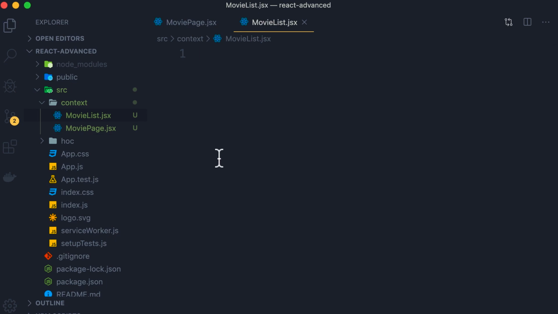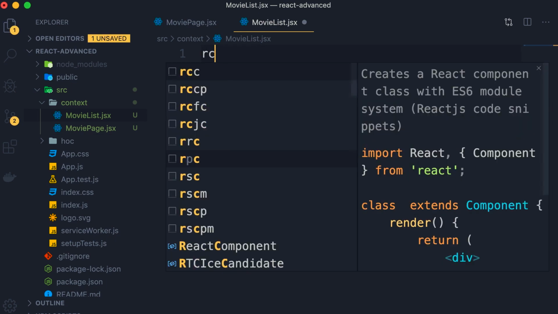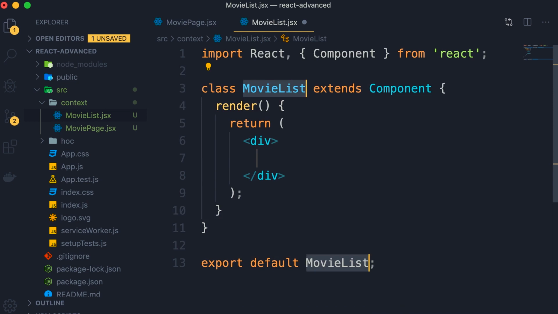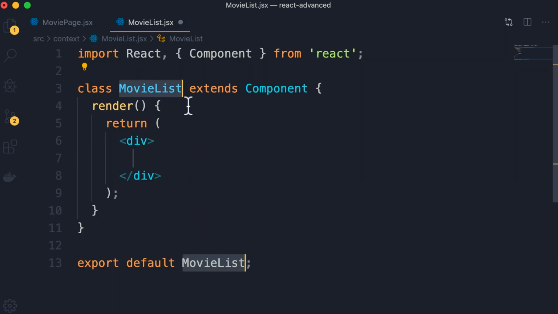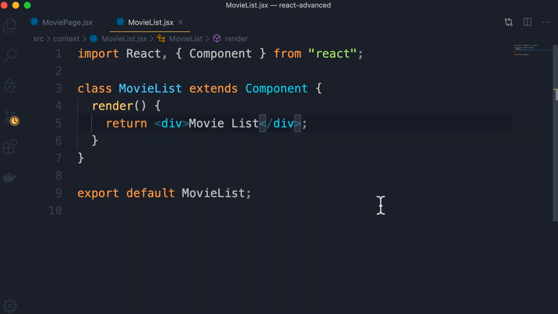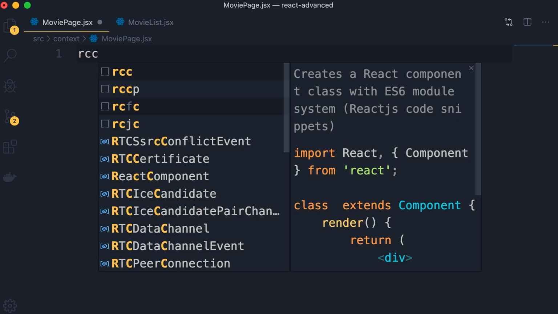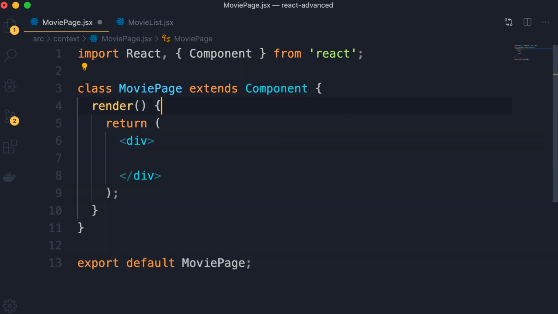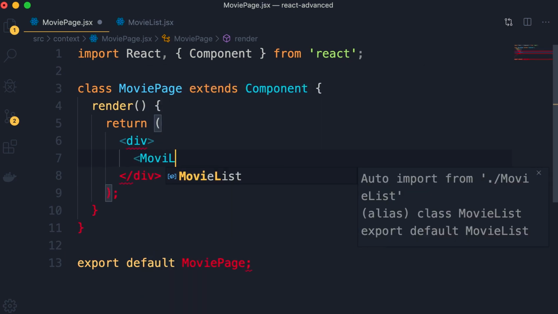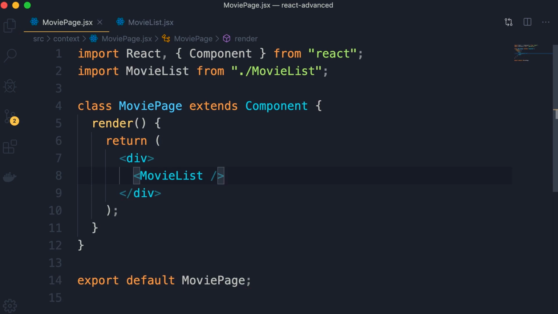Now let's implement these components. So over here, we type RCC tab. Now we have a class component called movie list. Here, let's just render movie list. Save the changes. Beautiful. Now on the movie page, first, let's implement this as a class component. Now here, we're going to render a movie list. So movie list. Pretty straightforward.